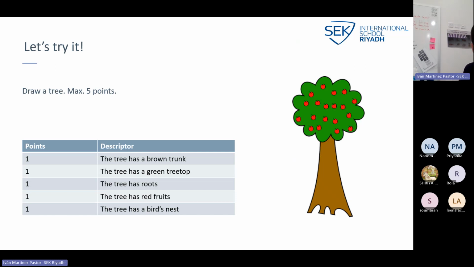But if, since the very beginning, I ask you, please make a brown trunk, green treetop, then you would know how to gain points or what is expected from you, okay? So what we're going to do now is, this was a very simple example.